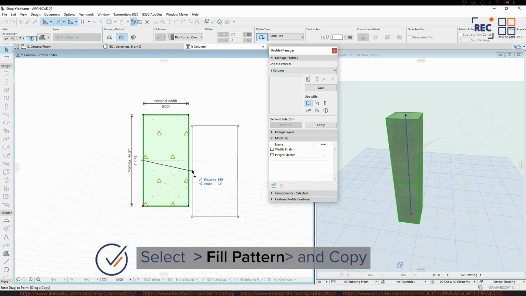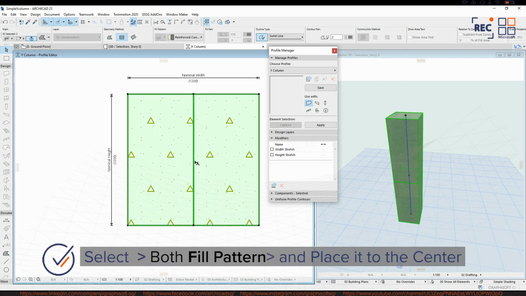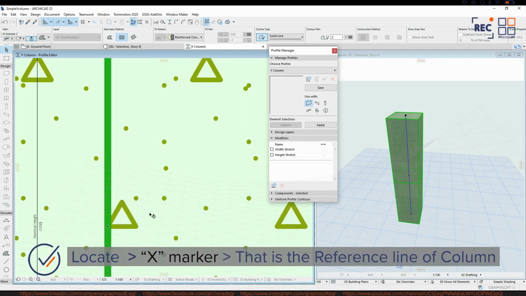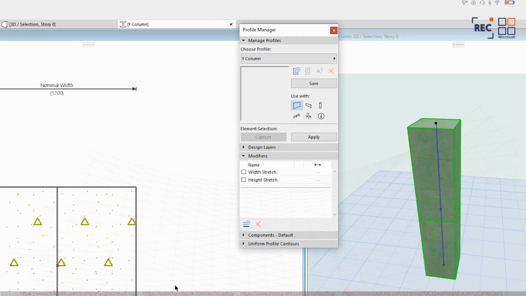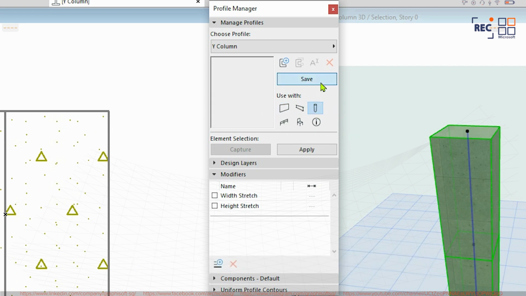Next, copy and paste a fill and place it next to it. Then move both fills and place them at the center. Look for the X mark for your reference. And lastly, make sure to check use width and click the column icon. Then hit the save button to save the profile.